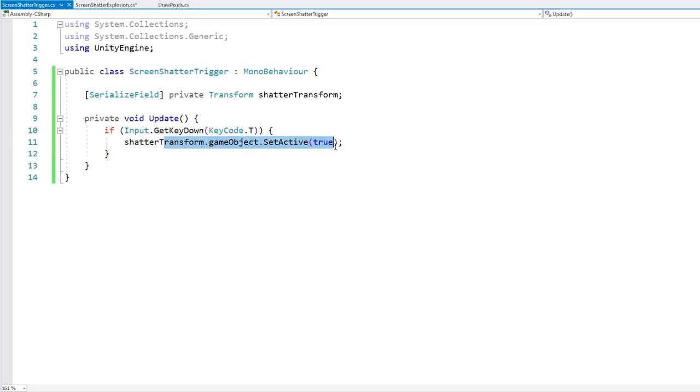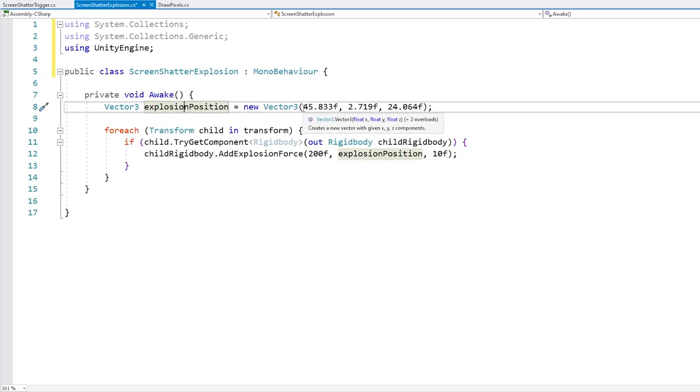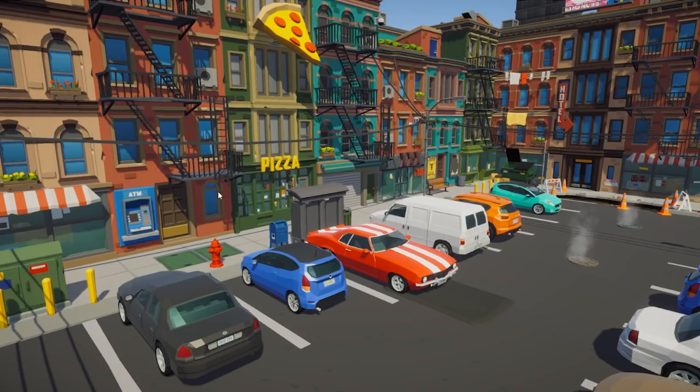And yep, that's it, we just enabled the game object. Okay, so just like that, it should already be working. Last thing we just need is to reposition over here the explosion position. So here it is, the scene is looking perfectly normal.